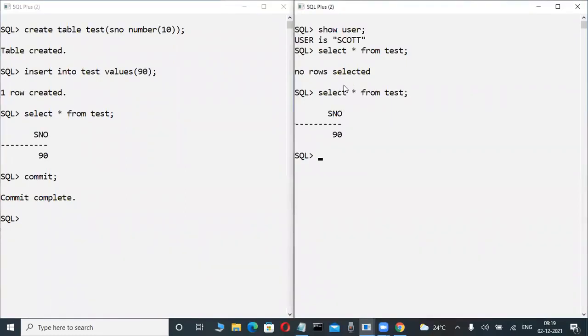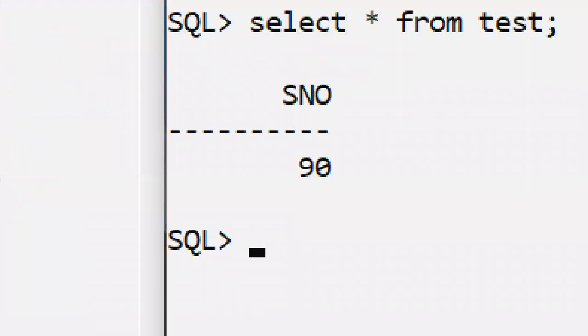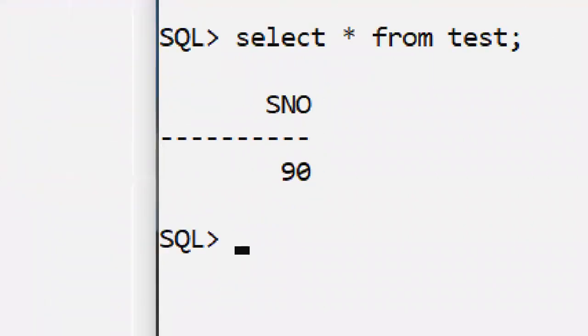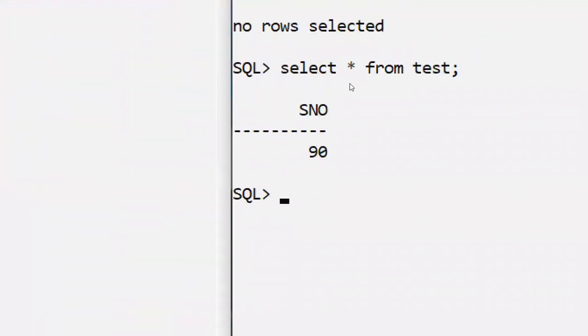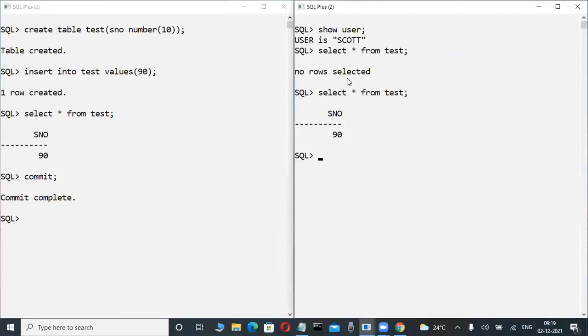Check it out: is it automatically visible or not? That's why commit is very important. In a project, people use different numbers of sessions when using DML statements. But outsiders don't use multiple sessions, so they think commit is not important. On the project side it is very important. Whenever we use sessions, commit is compulsory; only then are the transactions visible in another session.